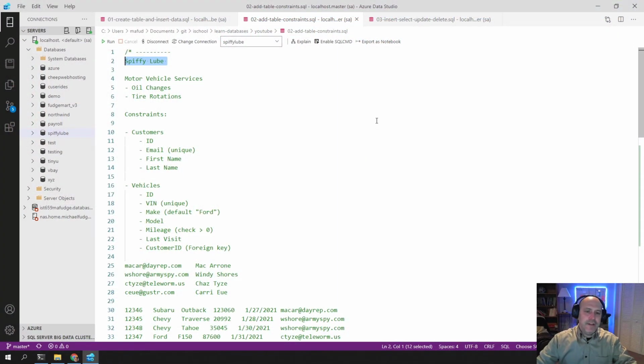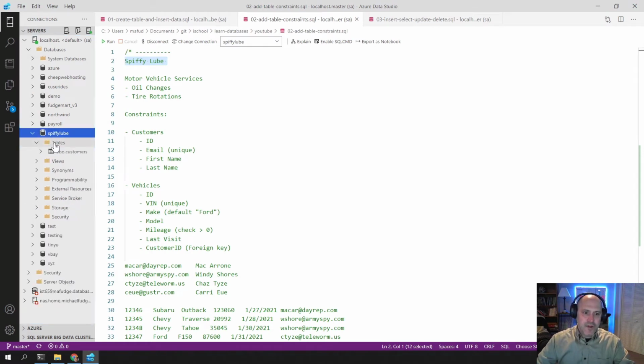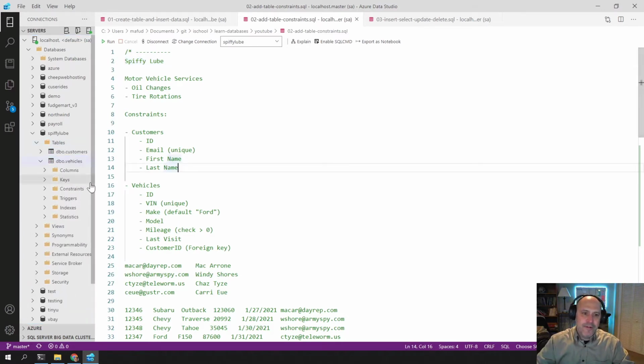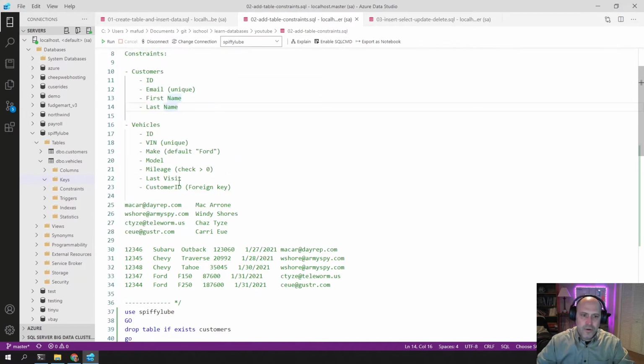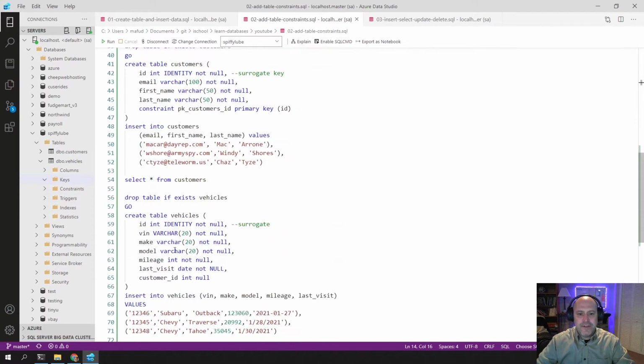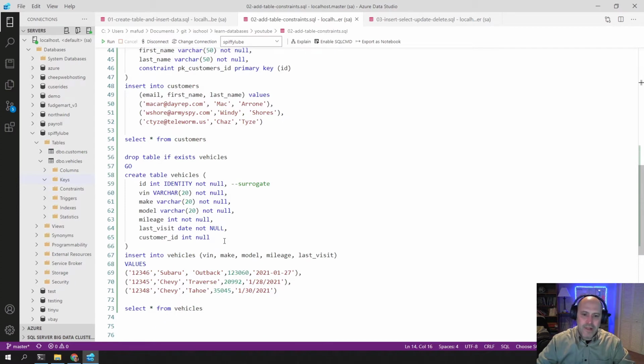Okay, we're back here in our Spiffy Lube example, and you can see where we left off. We have two tables, customers and vehicles, and we have some primary keys set on those tables, but we do not have any data integrity constraints. Oh, you know what? It looks like I forgot to set a primary key on the vehicles table. I better do that.